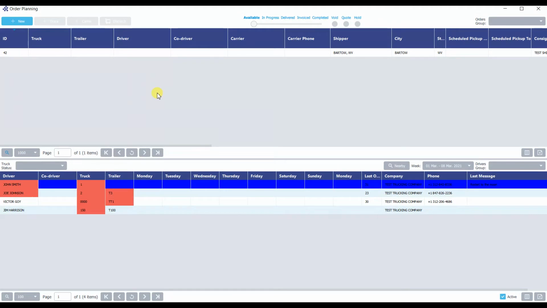The order planning screen will be where your dispatching users will perform most of their duties in assigning assets to orders, as well as dispatching the orders through the system. For more information on the order planning screen and the dispatching process, please see our dispatching and order video.